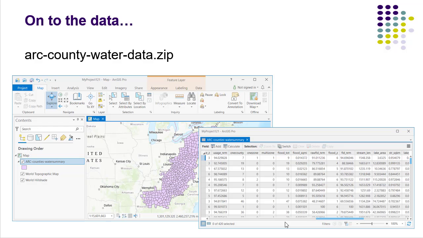So on to the data. The data for this exercise is the Appalachian Regional Commission, that's the ARC, county water data. So we're specifically looking at water data and a lot of the variables that were put together for this ARC region. The dependent variable we're going to use to model for this region is the flood total, the number of floods that have occurred over a 10-year period. And there's a bunch of independent variables which are going to be used to try to explain why that flood total is what it is for that particular county.